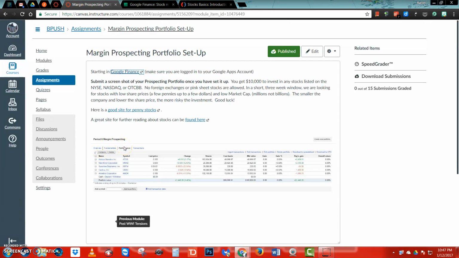Okay, our job today is to make sure we get our margin prospecting portfolio set up and then take a screenshot of it like this one and turn it in for the assignment in Canvas. So the rules were you get $10,000. You can do New York Stock Exchange, NASDAQ, or over-the-counter stocks. We don't want foreign exchanges, so that would be like German, French, Korean stock exchanges. And what we have is 3 weeks to make a return on this investment.